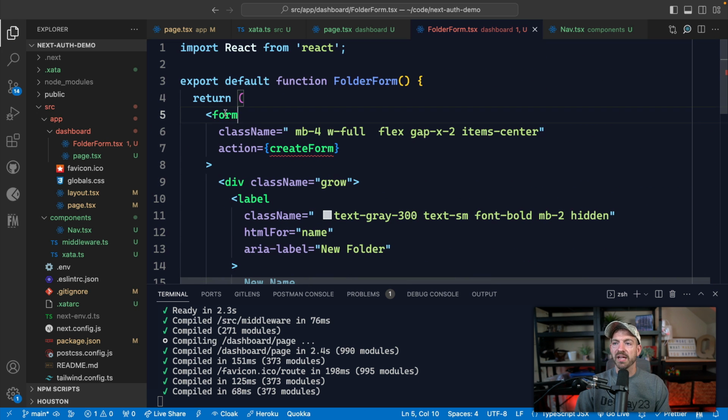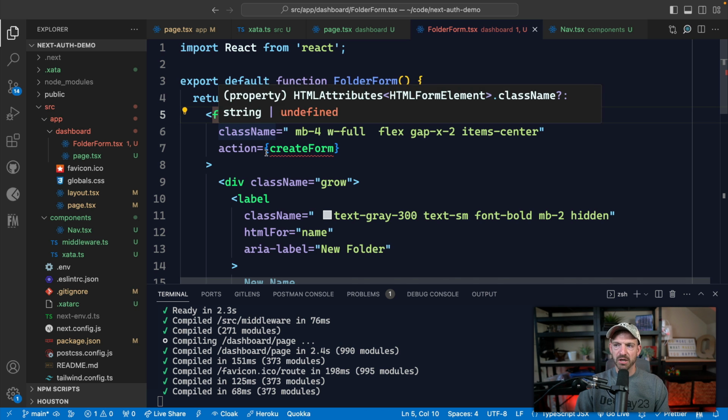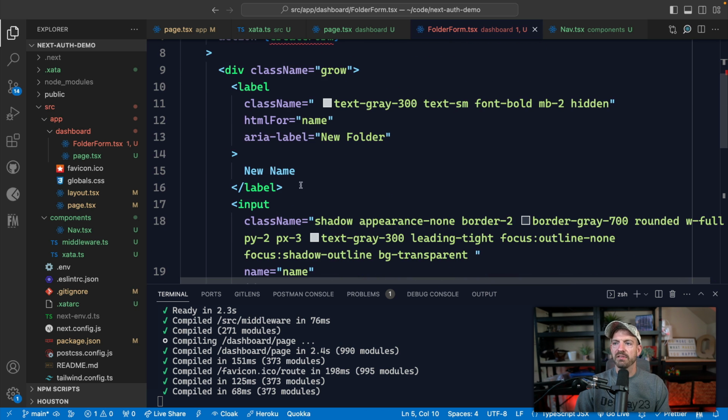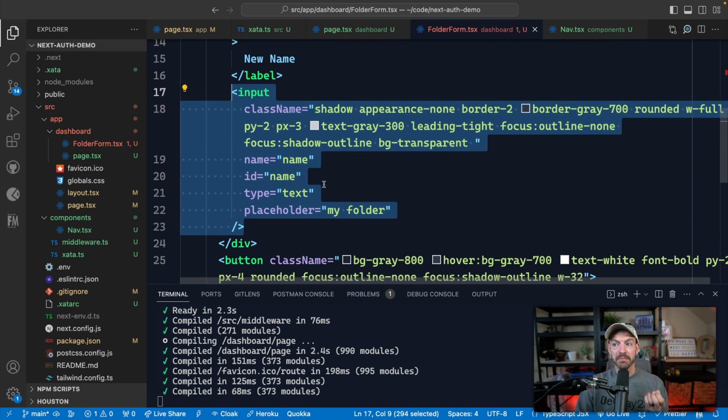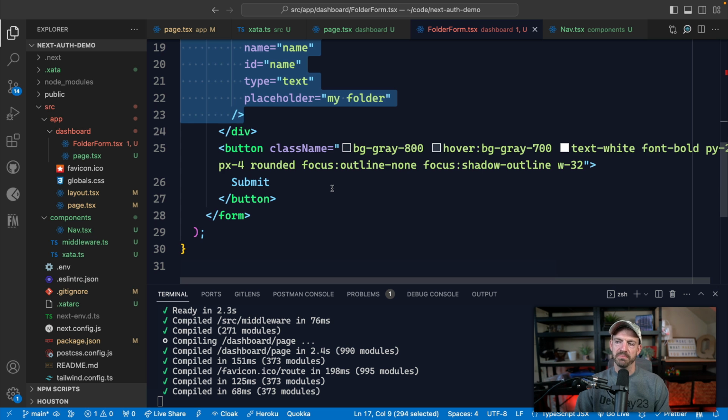We have a form defined here. We have a few Tailwind classes. We have a label, which is the name of the folder, and then we have the input, which is the actual input text. And lastly, we have our submit button.